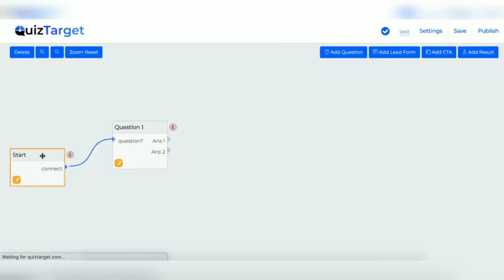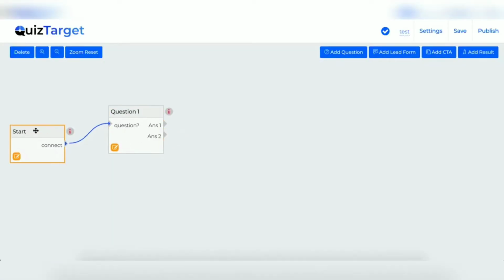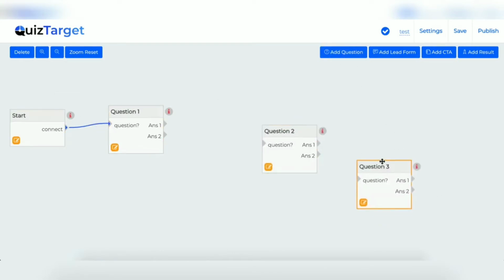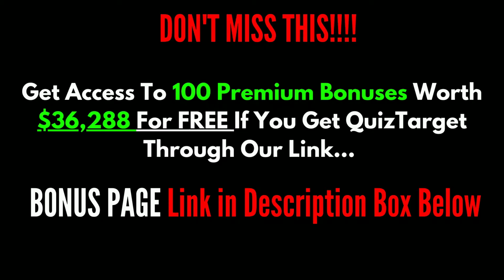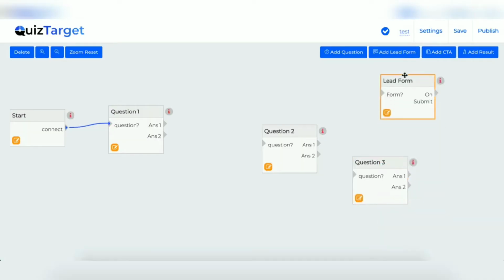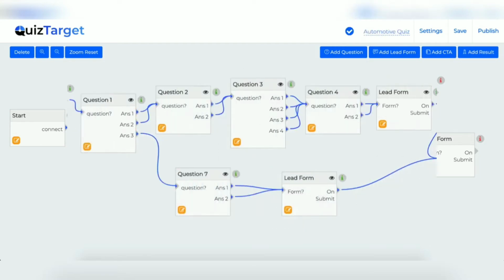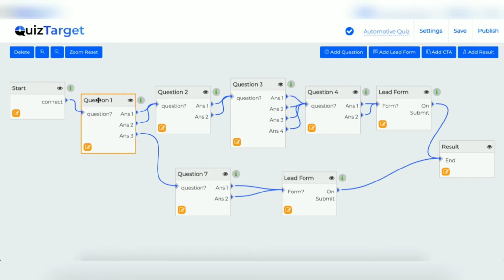Here, as you can see, start quiz and first question is already added for you. You can add as many questions as you want from here. Plus you can add multiple lead forms to generate leads at any point of time. You can add CTA forms to drive traffic or simply end the quiz using add results step using this button.